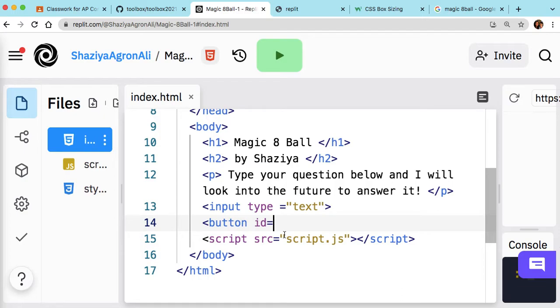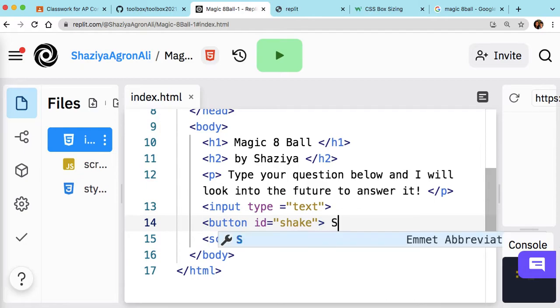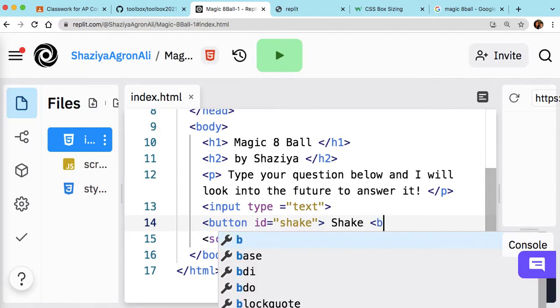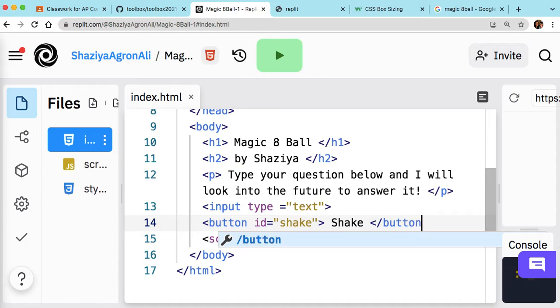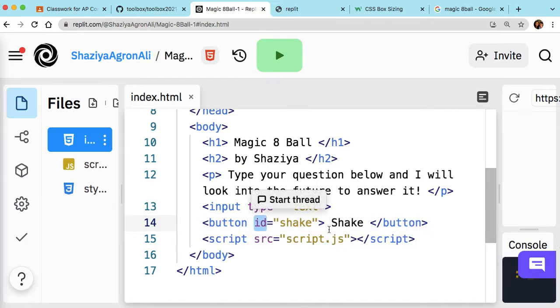Alright, so to go back to this, for the button ID, we're going to give it the ID of shake. And the text will be shake. And we're done with talking about that button. So we're giving it an ID, and there's going to be a button that says shake.